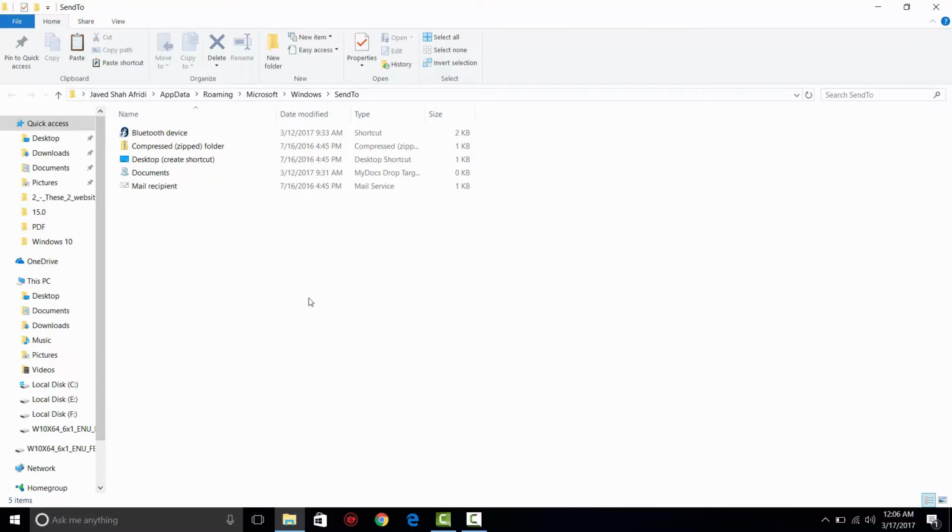Here is our send to menu. Now I want to delete mail recipients from this send to menu. It is deleted, and now I want to add one of the programs which I use very often.